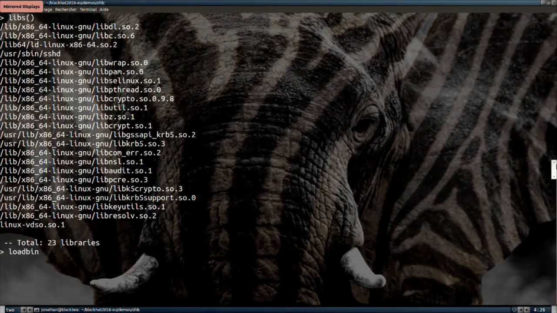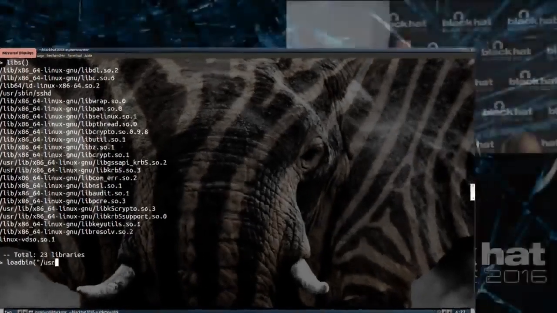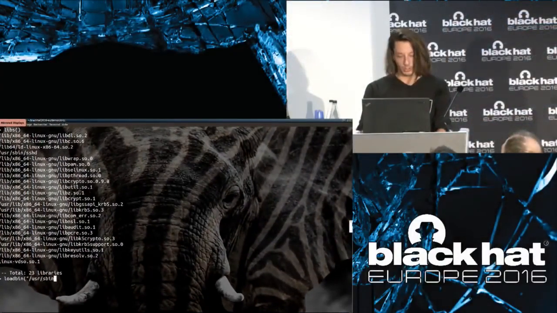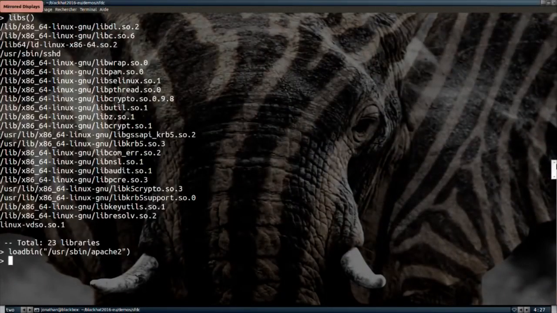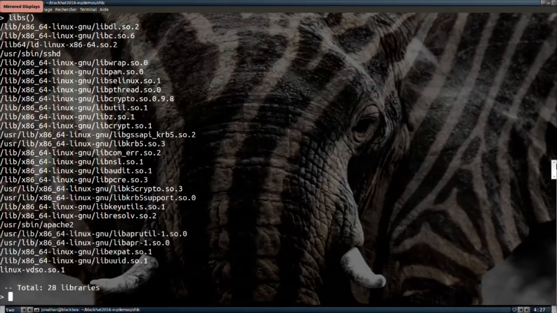So let's load one more program. So for instance, let's load Apache in addition. Okay, so after loading SSH, I had 23 libraries. I also loaded Apache, so hopefully I have more now. Okay, now I have 28. And you can see that all the dependencies of both SSH and Apache have been mapped in memory.